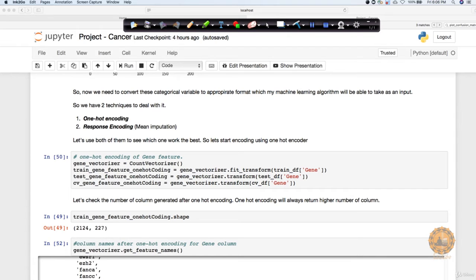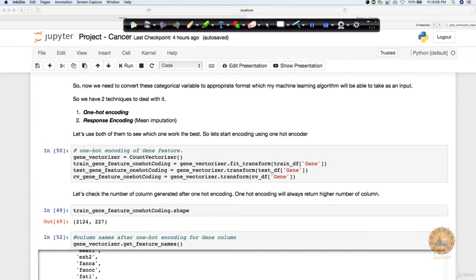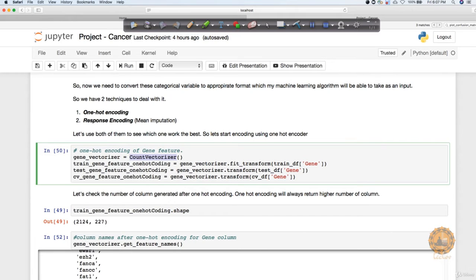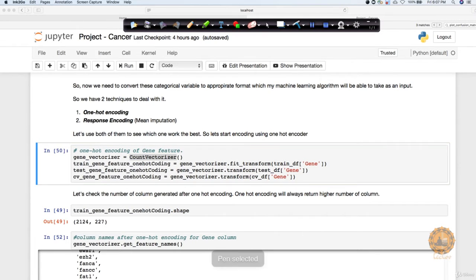Now we will see how to perform these things practically in the Python notebook. First, we need to create a one hot encoder, and I will show you that one hot encoder will create many more columns for gene in comparison to response encoding. So here we are going to take the help of count vectorizer, as you might already be aware, and we are going to pass my gene column in the fit transform, and this is going to convert it for my train, for test, and for cross validation. For all three data sets we're going to do the same, and after we get it we can look at the train shape or test shape or CV shape, doesn't matter.